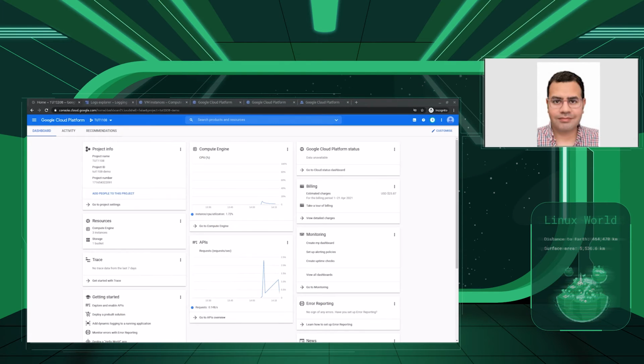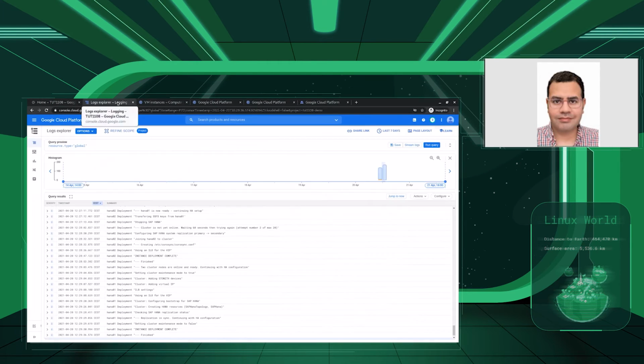Using the Logs Explorer Global Query Preview here, I see that the deployment has been successfully completed on the two HANA nodes. We can see the two log messages here: HANA 01 deployment finished, and the same for HANA 02.